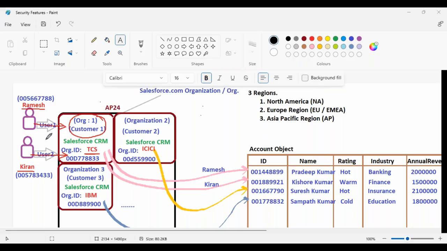Instead of using a separate word, I'm calling it simply a generic word, user. The user can be either an employee or a customer or a partner or an end user, anybody. Now there are two employees available here, Ramesh and Kiran. These two people are going to be accessing this Salesforce CRM application, which was created by the TCS company. Ramesh is accessing this application and creating some records, and Kiran is also accessing the same CRM application and creating some records. Both belong to the same organization.